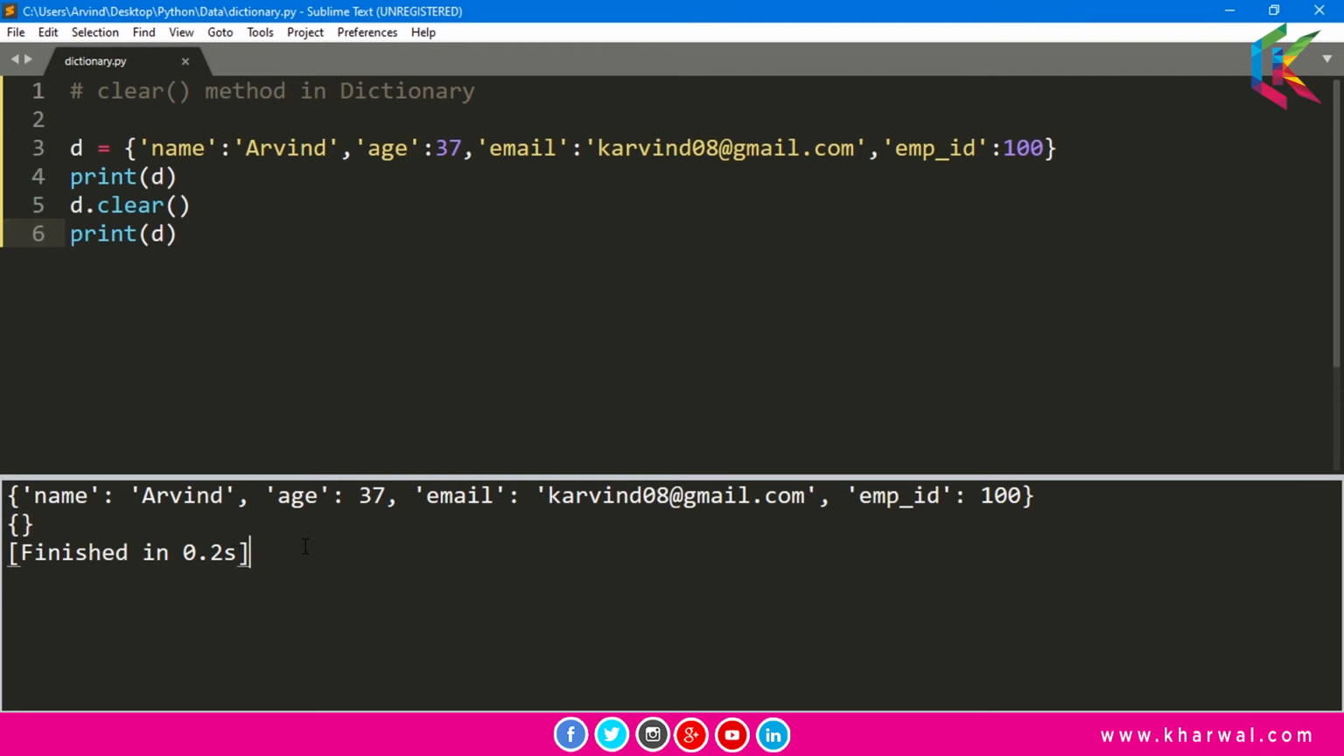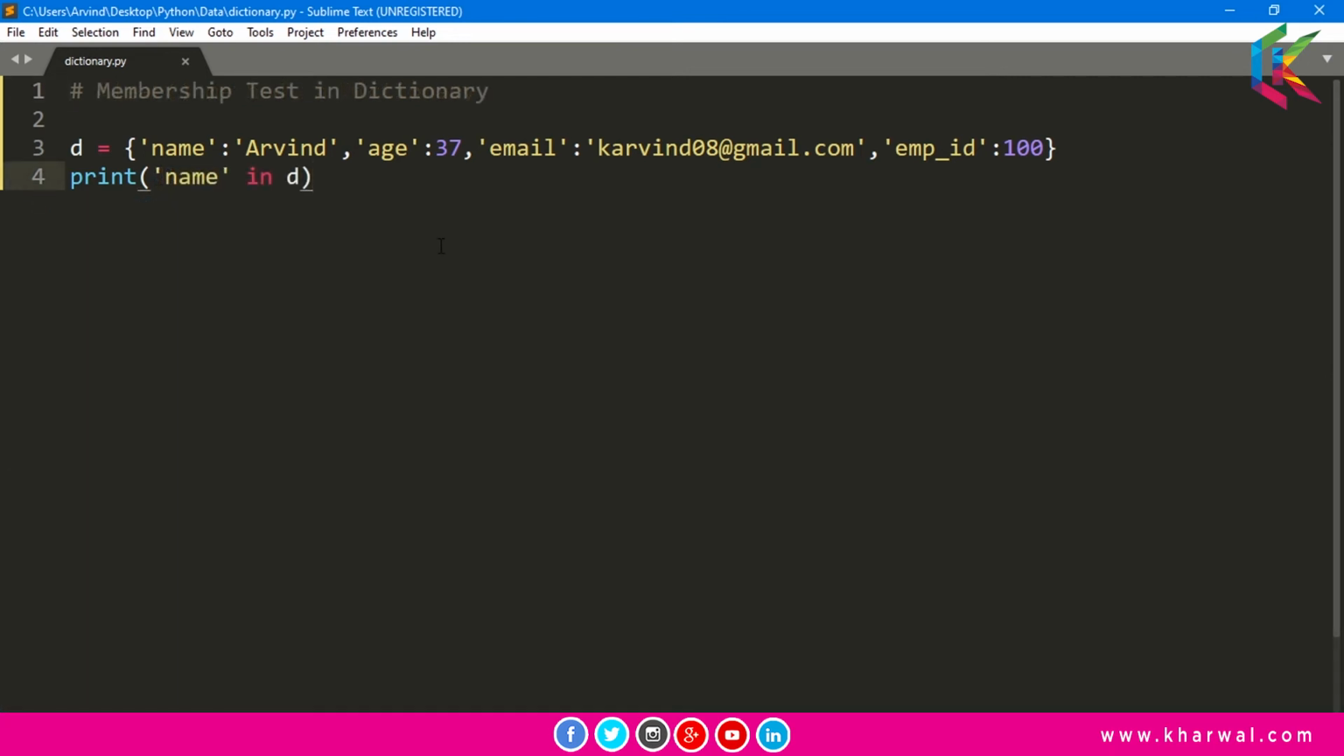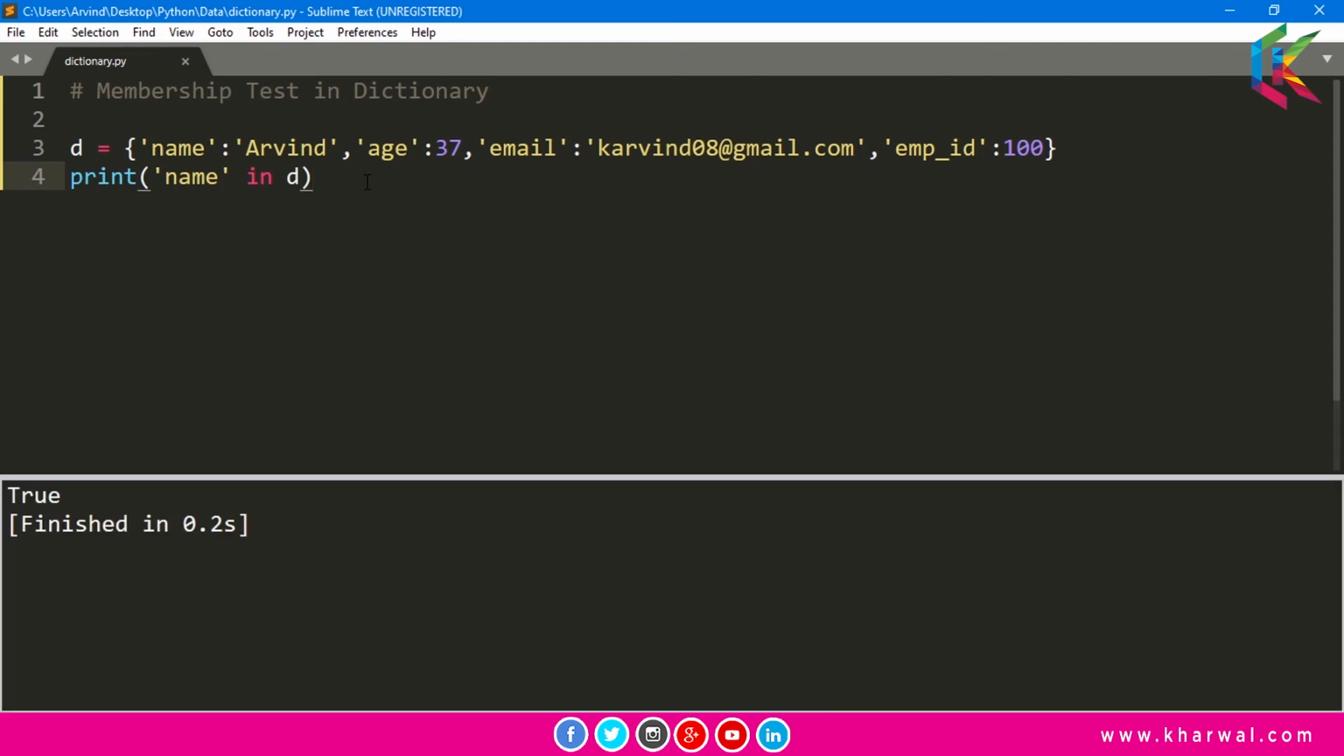So moving on to next topic, and that is membership test. So let's go ahead and we'll discuss it. So guys, membership test in dictionary is used to check whether a specific key is present in the dictionary or not, and we use in keyword for membership test. So this is a dictionary, and here I'm using in keyword to check membership. So we are checking whether this name key exists in this dictionary or not. So now if I run this code, I will get true, and if this key does not exist in this dictionary D, it will return false.